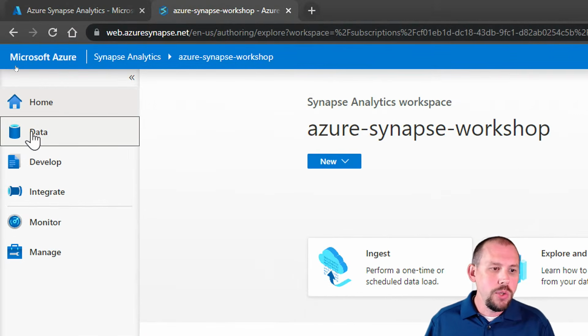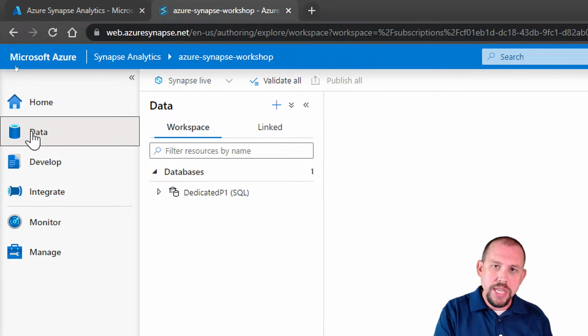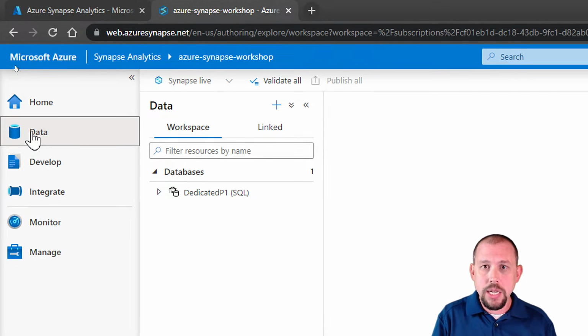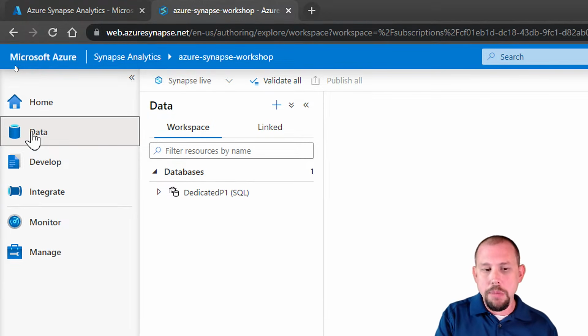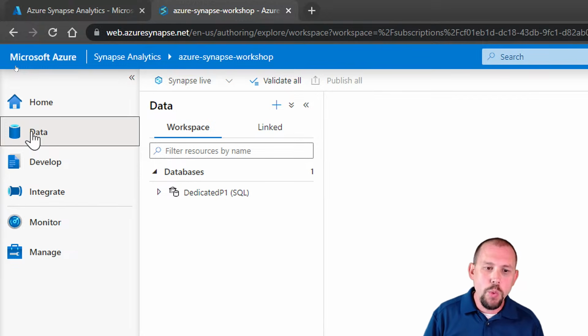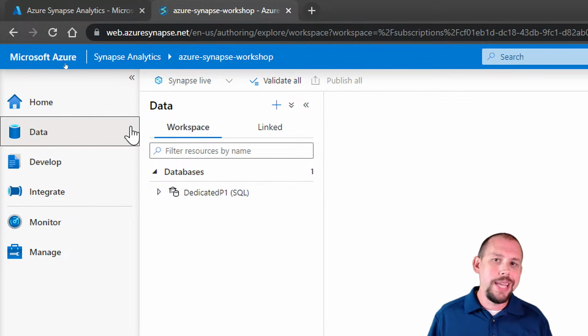However, if we go down to the Data Hub, the Data Hub is where you have your various databases, your dedicated pools. You can see I've already provisioned one. Your dedicated pools, your serverless pools, we'll talk about that, your serverless databases, and then also your Spark databases. So you can also create a Spark database right here that has tables on it as well. So all of my databases are going to show up here under Workspace in the Data Hub.